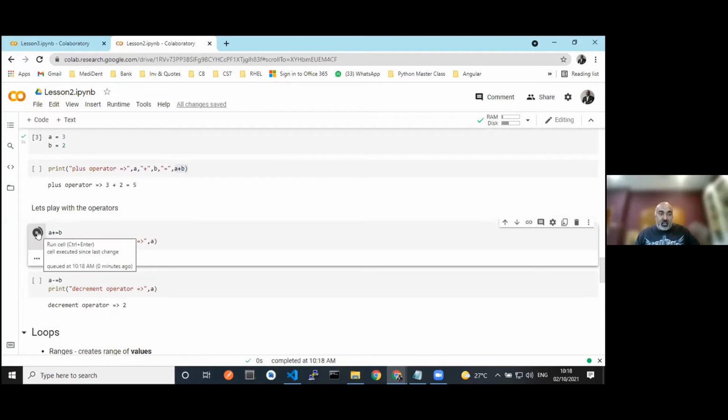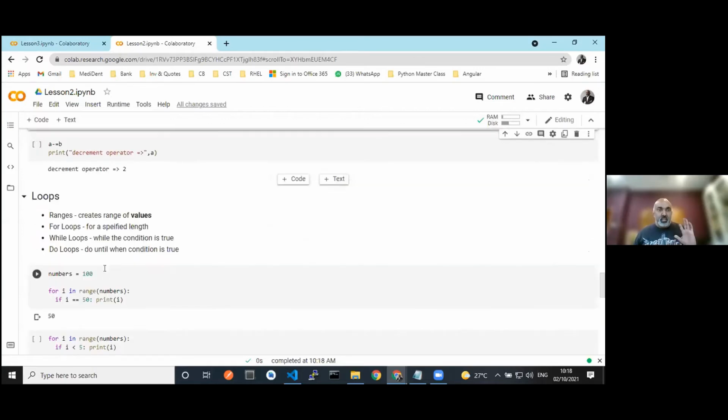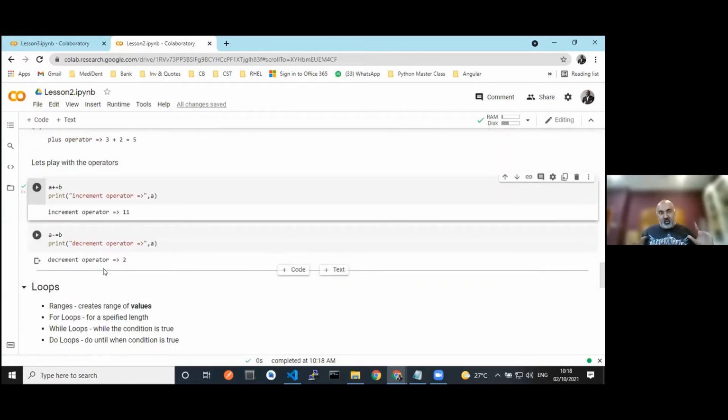But you can see this one is actually an incrementer. That means if I click again, it'll go to 7, it'll go to 9, and it'll just keep incrementing each time I execute because it writes the value back to A. So now A is actually 11. You see, I'm printing A here. So A has now taken a new value, and then plus B means adding another 2. So it'll just keep incrementing. So these are incrementers and decrementers. All right. So this is the basics of Python.